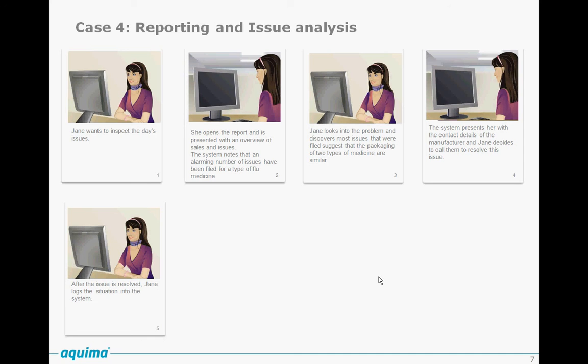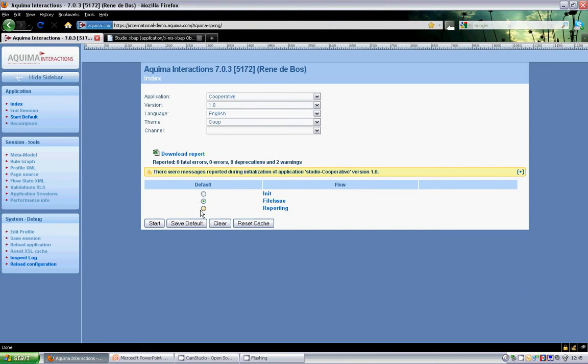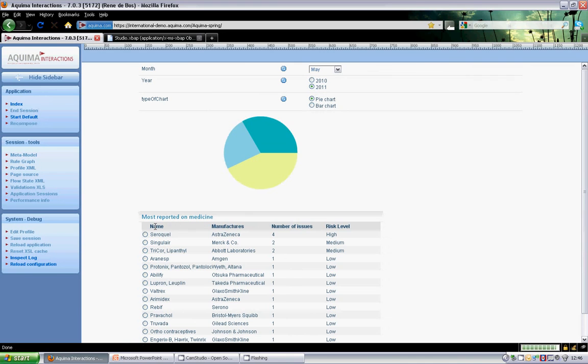So let's go back into Aquima and show you how this can be done. So if we go into reporting and show you an example of how this can be done, we can select the month that we're concerned about. So we can say for May 2011, and it can then show you how many complaints were made.